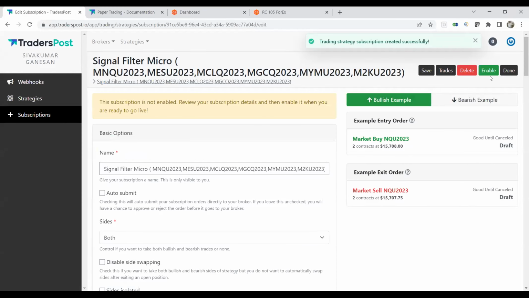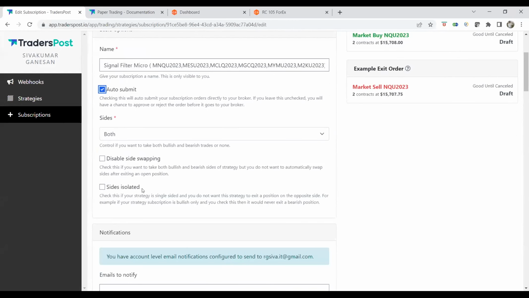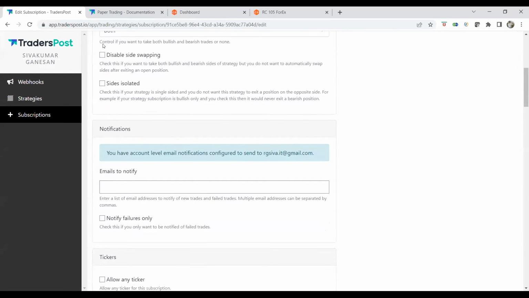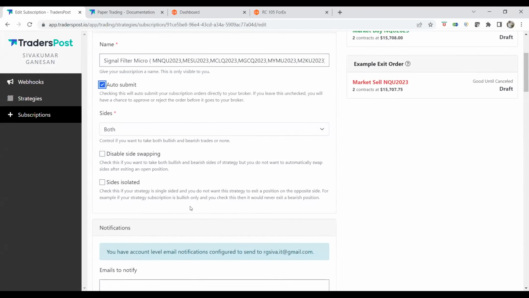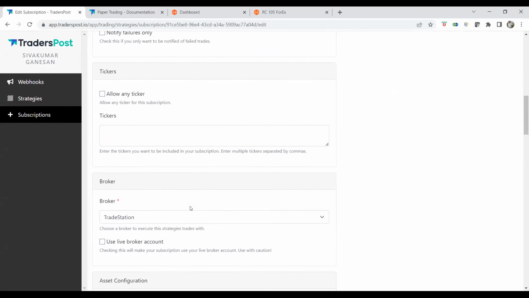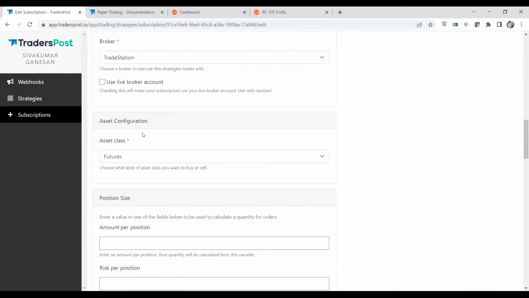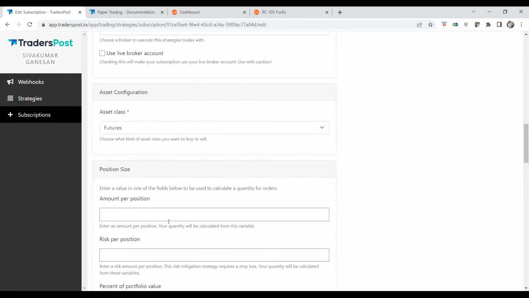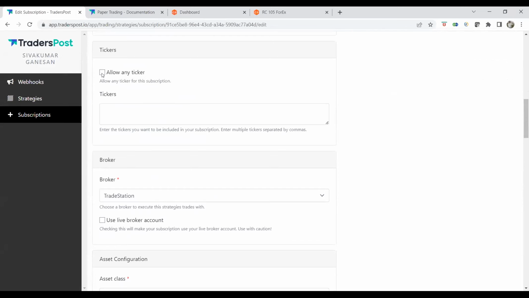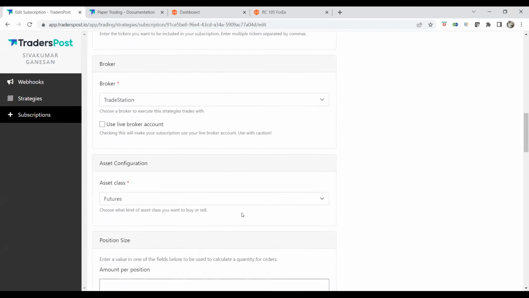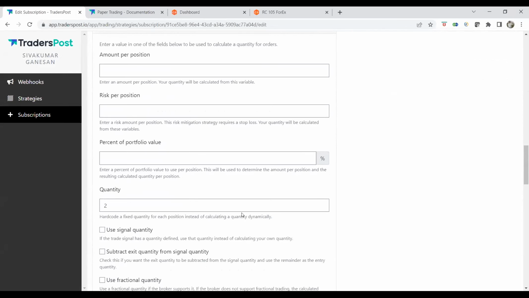Then click on auto submit. Once you do that, you will say auto submit. You want to take both long and short positions, and then you will say allow any ticker, unless you want to receive only ES or NQ. You will select that option, and then your broker is TradeStation.